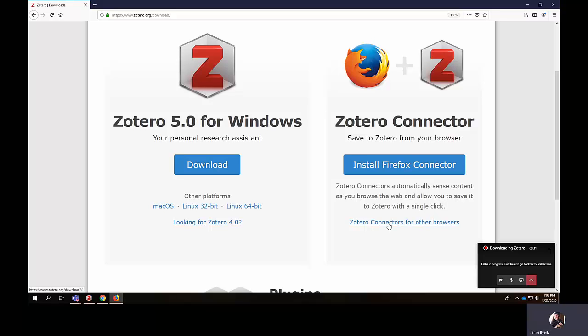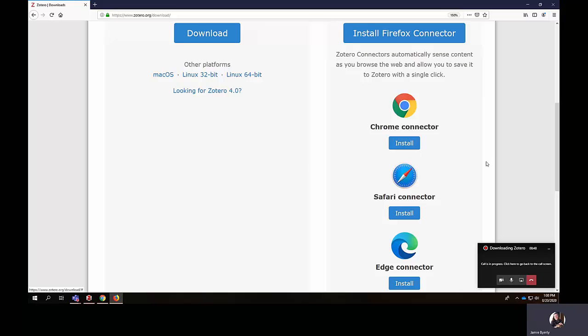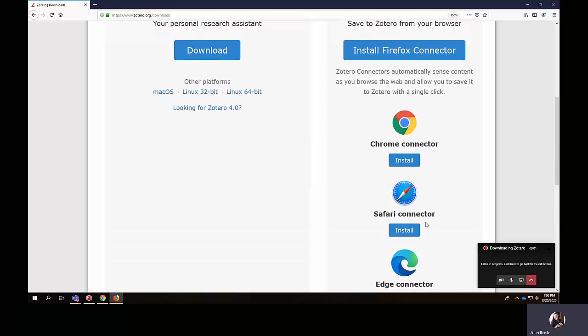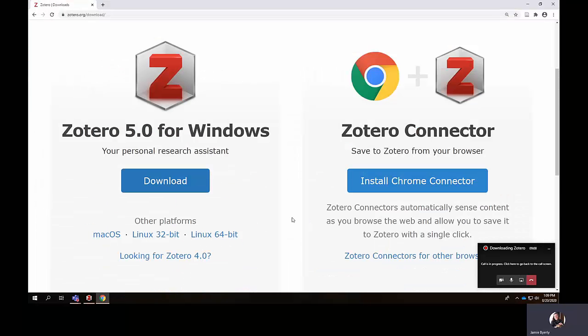You can also go down here to where it says Zotero connectors for other browsers. So you wouldn't necessarily have to open up the internet browser the same way that I did, but you could instead click Zotero connector, other options, and you would get some of these: Chrome connector, Safari connector, Edge connector, and then I could just hit install. So back to our original screen.